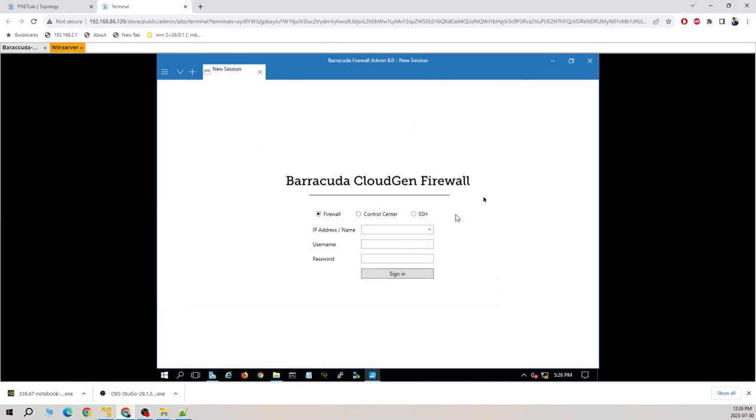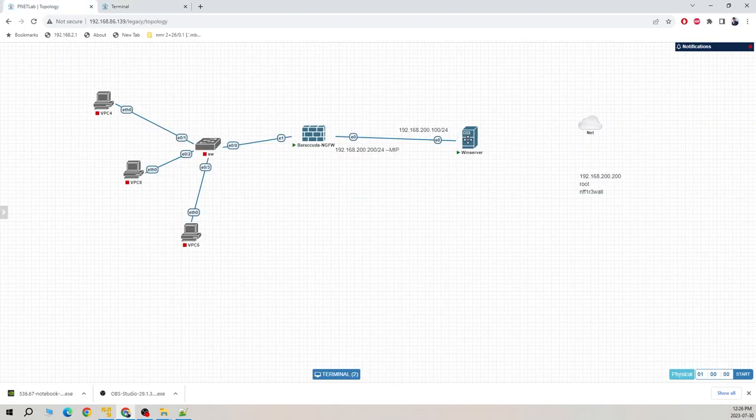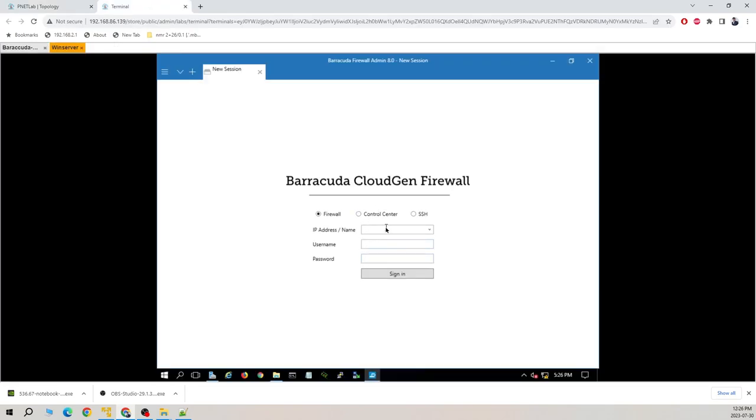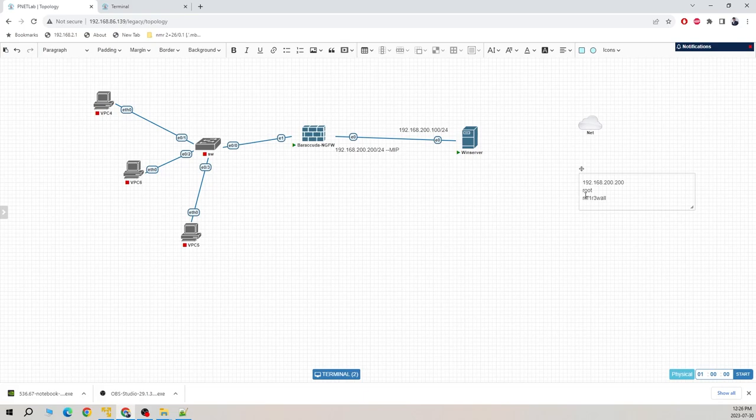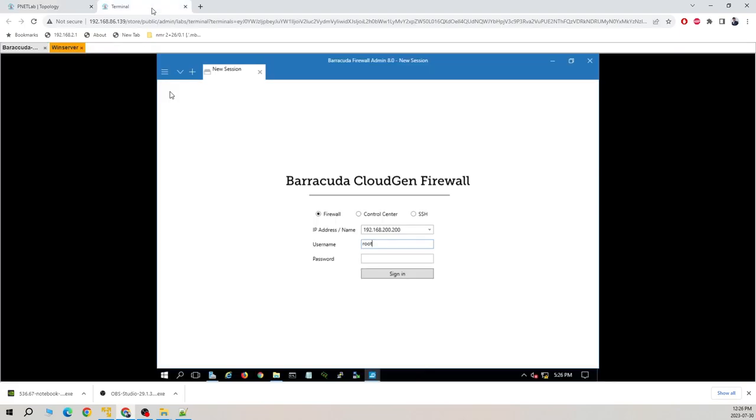Okay, so it has started now. This is the first page where we can see. With the Barracuda, we can access through the control center or directly. Right now we are connected directly from this computer to the Barracuda, so I'm gonna use direct. The default IP address is 192.168.200.200, and the username is root, and the password is NGF1R3WALL. Sign in.